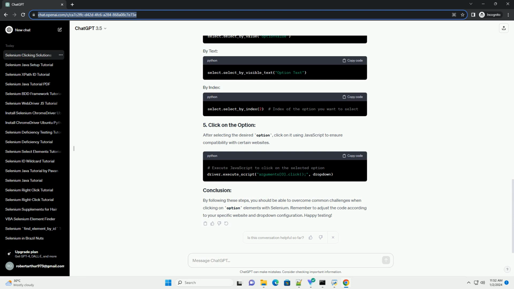By following these steps, you should be able to overcome common challenges when clicking on option elements with Selenium. Remember to adjust the code according to your specific website and drop-down configuration. Happy testing!